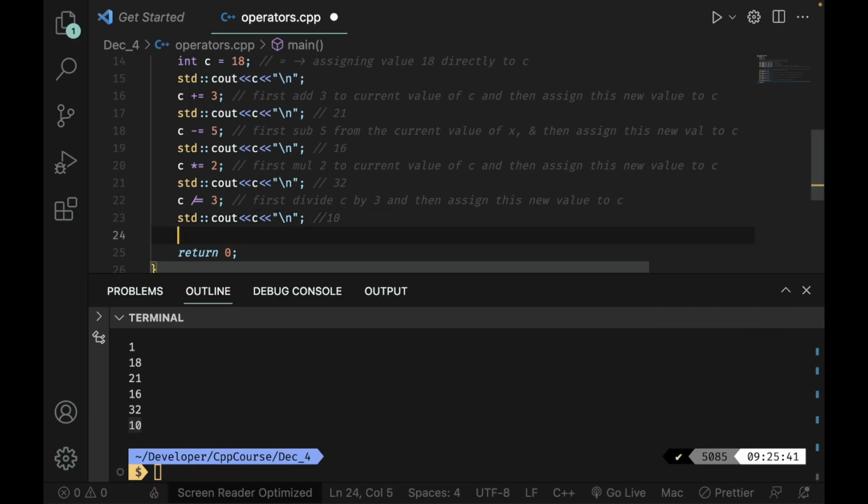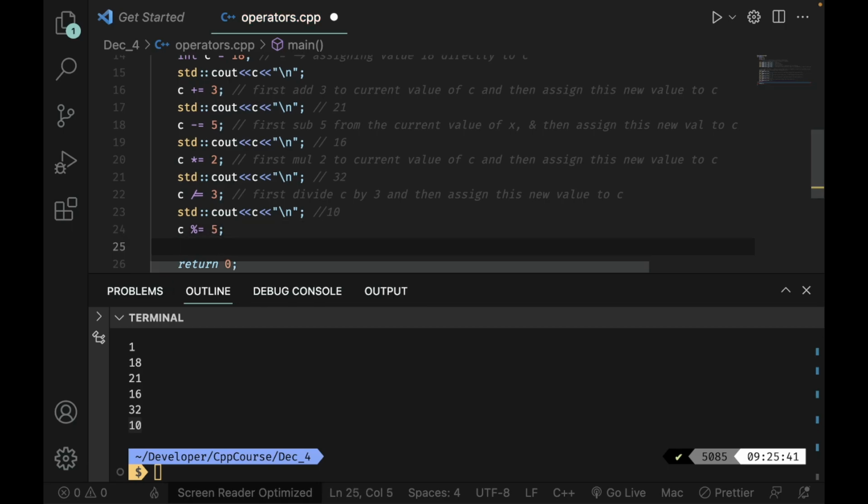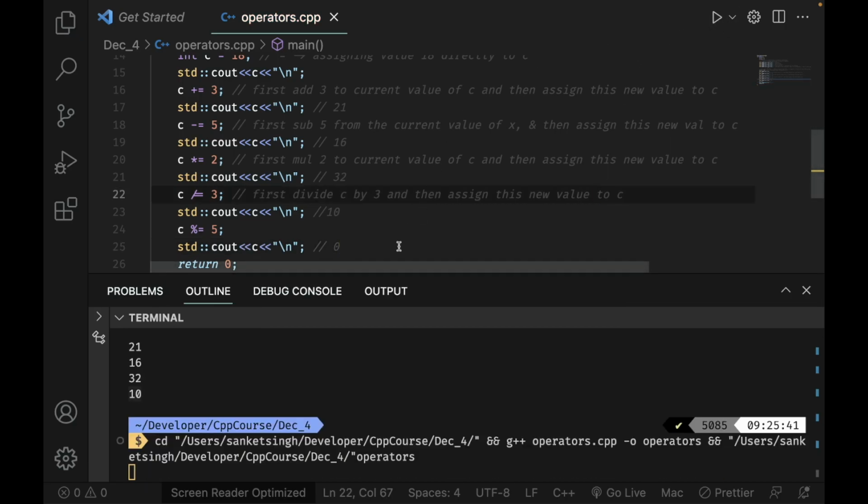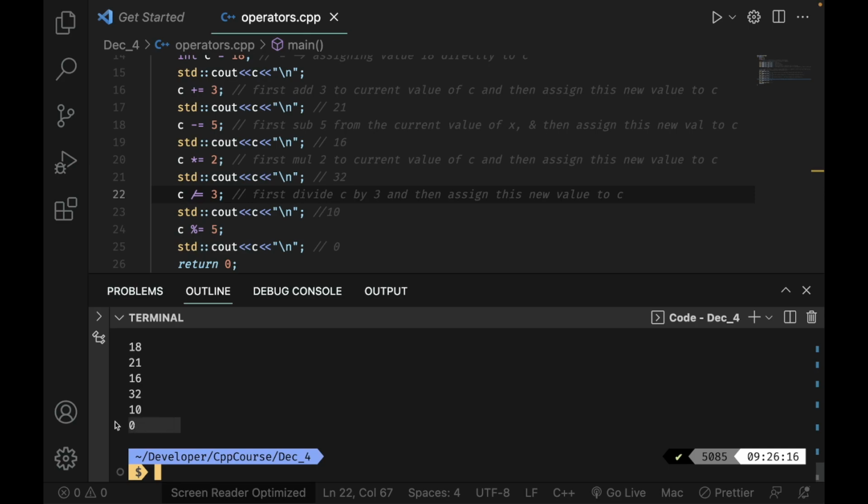And at last, you can have something like c mod equals, let's say, 5. I guess this is going to be pretty straightforward. You are going to first divide the current value of c by 5, and whatever the remainder is, you assign that remainder to c. What will be the remainder of the division of 10 and 5? Can I say 0? So if I print it here, technically I should get a 0. If you run it, we can see we are getting a 0.